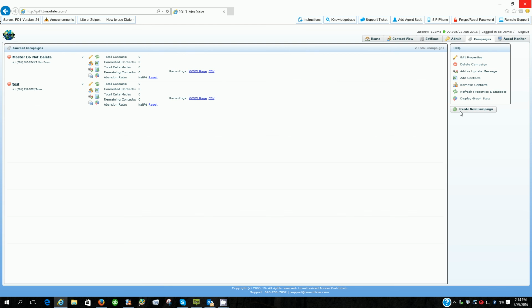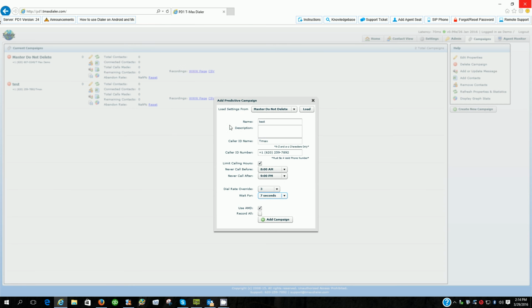Now, if you wanted to, and you had your master campaign set up, and you like what's on there, all you have to do is hit load, and the master campaign will load whatever you had set up for it automatically. And then all you have to do is change the name of the campaign and hit add changes. That's how quickly you can set up a campaign.